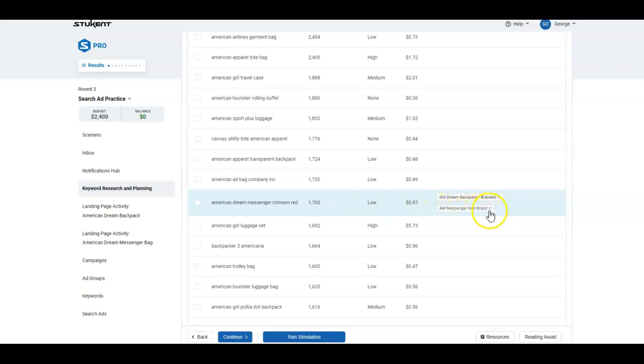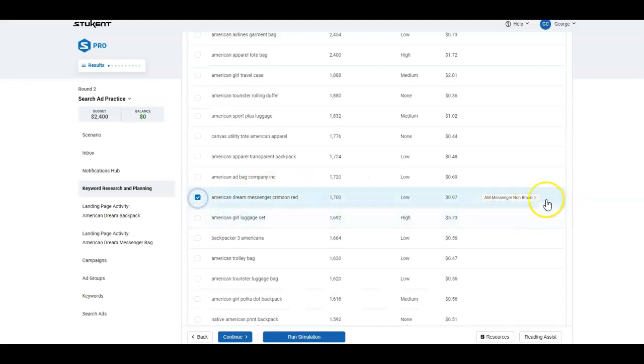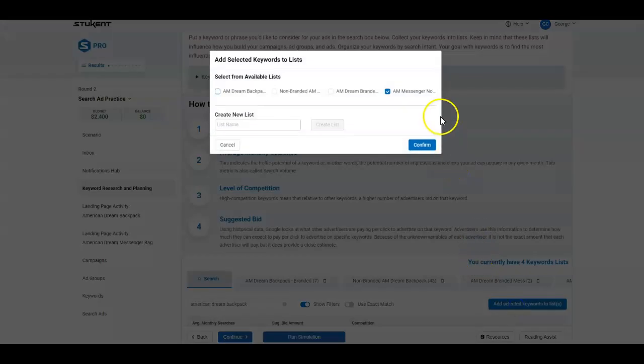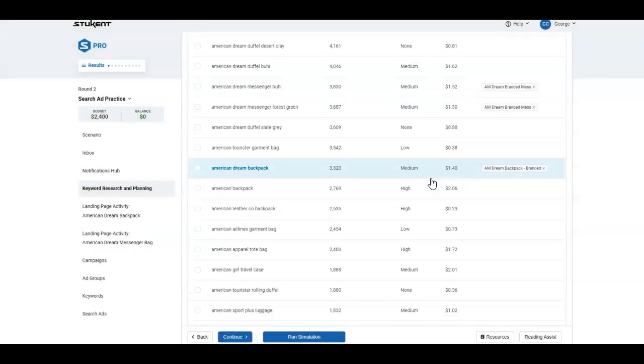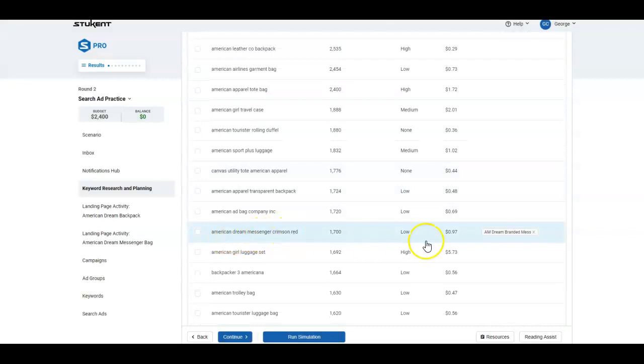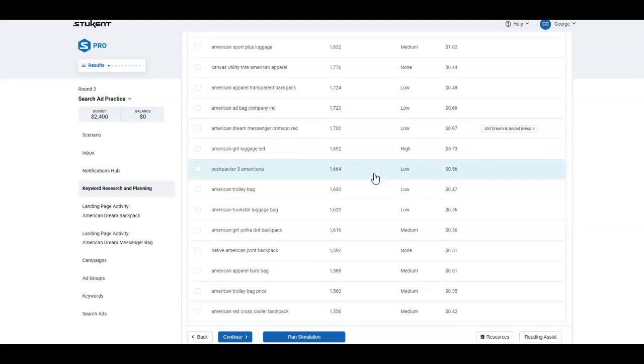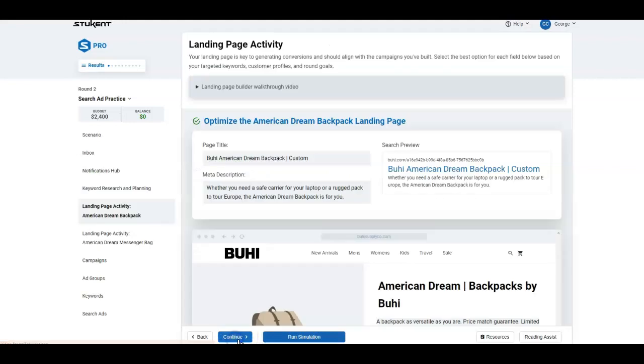So American Dream, you don't want the non-brand right there. You don't want that in branded. Oh, I put in the wrong one again. So let's remove it from branded. Let's click on it again, remove it from non-brand, and let's add it to the right one this time. American Dream branded messenger. There we are. And unclick that, and now we should have it in the right place. American Dream messenger, crimson red. American Dream branded messenger. Perfect. And do that a couple times. Go through everything, make sure you're happy with it, and then simply click continue.